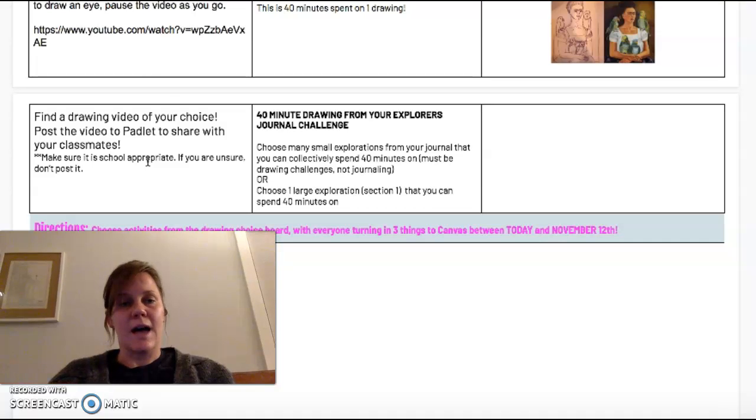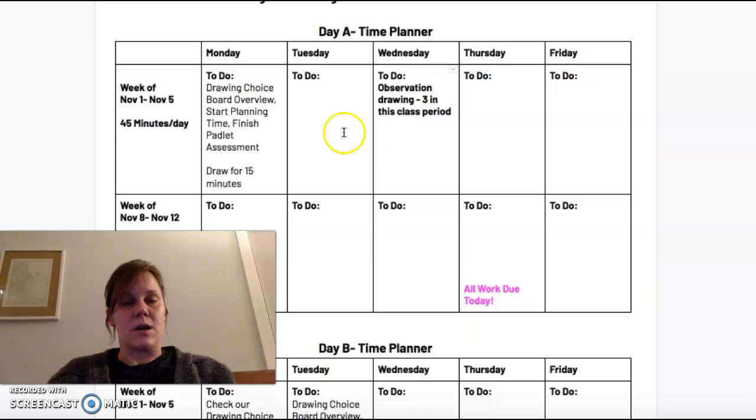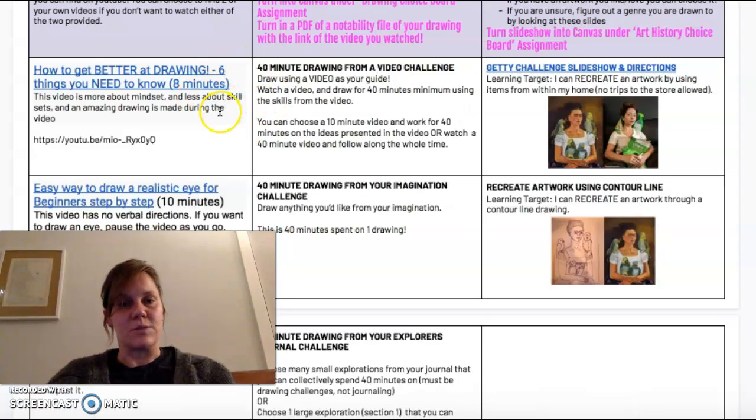Don't spend all of your time, because remember, we're putting this into our planner, our time planner. And if you spend way more time finding your videos than actually watching your videos, you're going to eat up all your time. So this is about time management just as much as it is about figuring out how to make this choice board work.